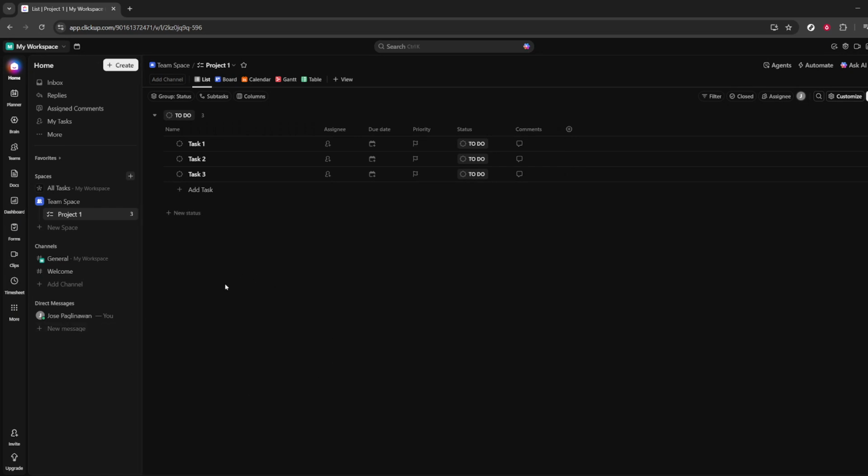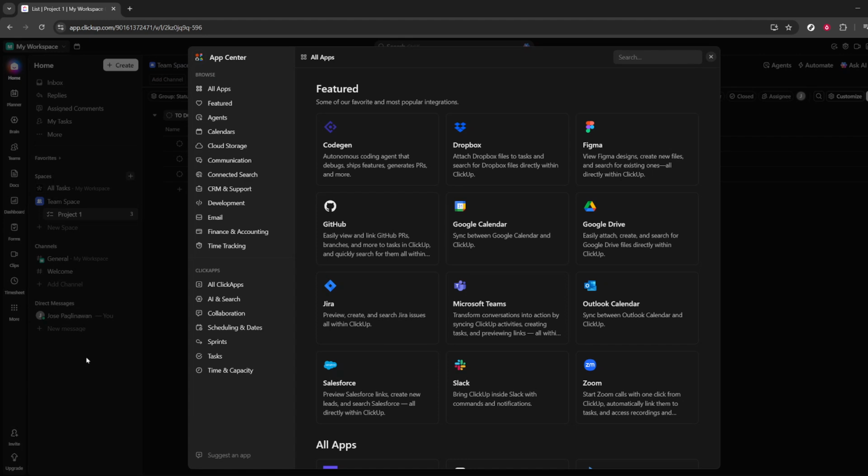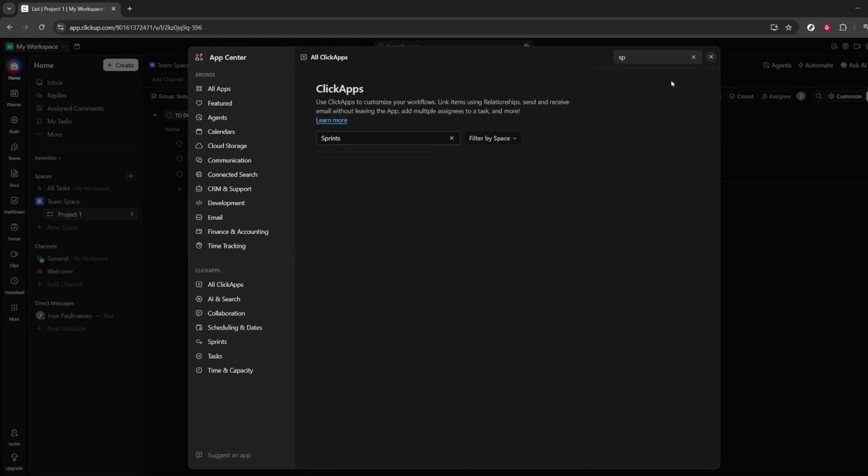Head to My Workspace so you're working from the top level where settings and apps are easy to find. From there, look for the option called More Apps. This is where ClickUp keeps optional features you can turn on as you need them, and Sprints is one of those. In the search bar, type Sprints. You should see the Sprints ClickApp appear in the results. Click it to open its details, then toggle it on.